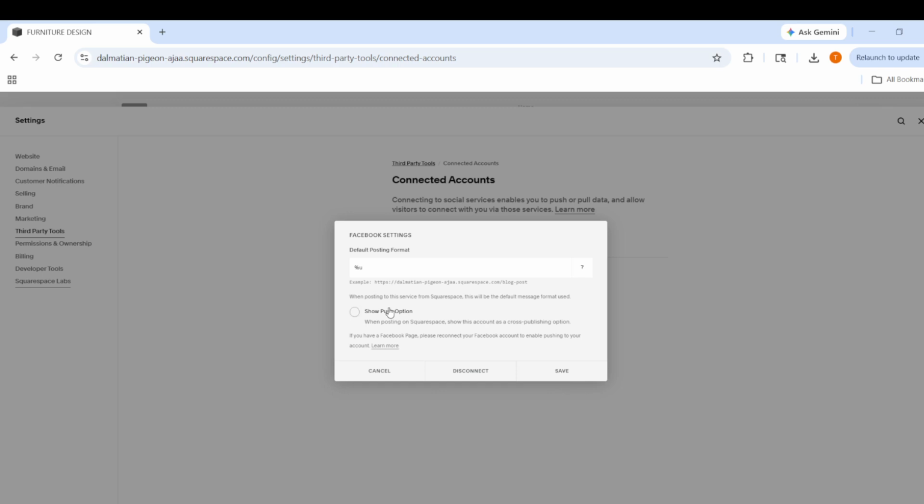And that is all there is to it. You have connected Squarespace to your Facebook business page, enabled the push option, selected the proper push target, and saved the setup.